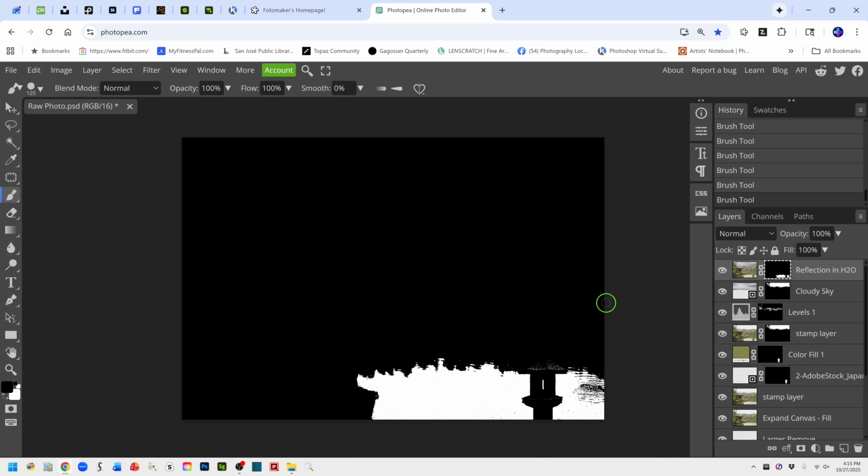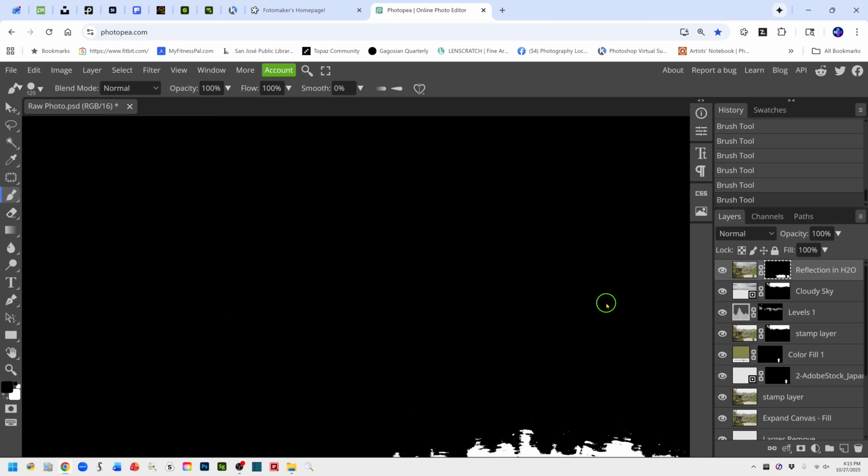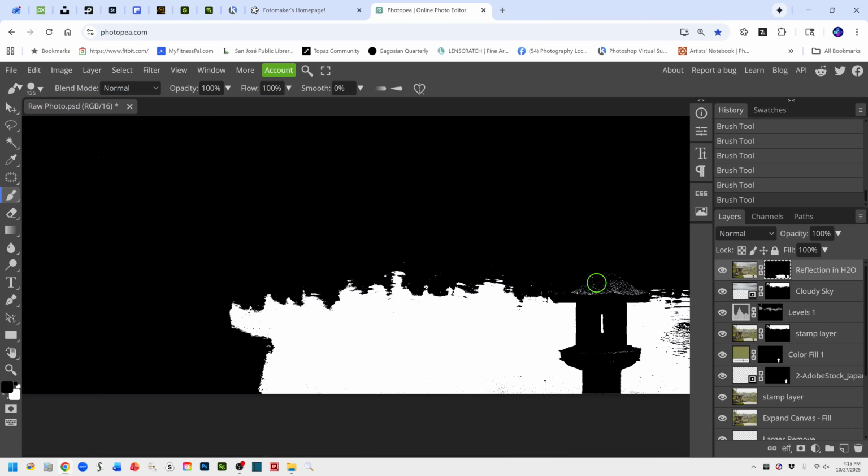Okay, and let me make this a little bigger. I don't want the reflection on the stone lantern. And again, I'm not worrying if I go over edges. Just for demos, we're just trying to see how this process works. Okay, so let's say that that is good enough.